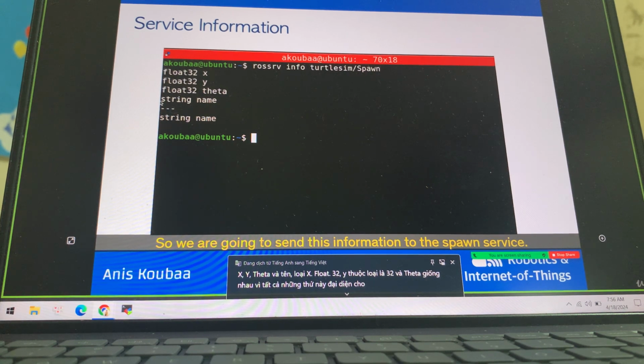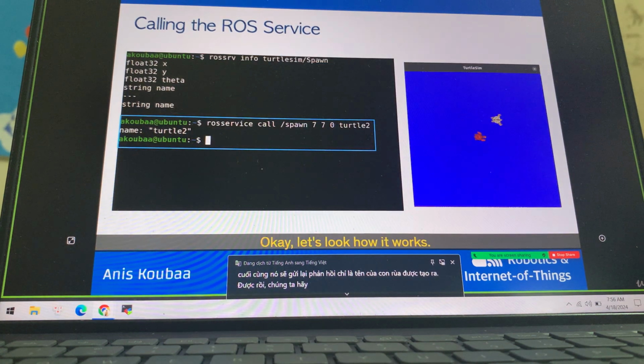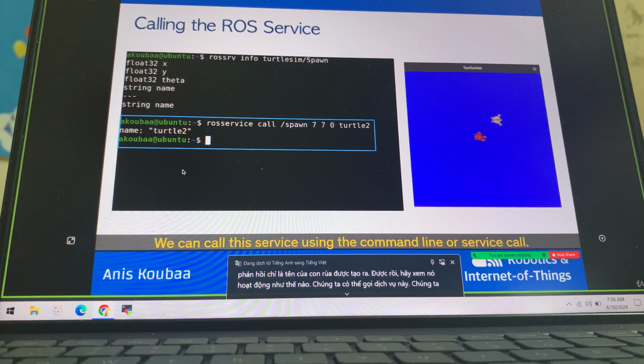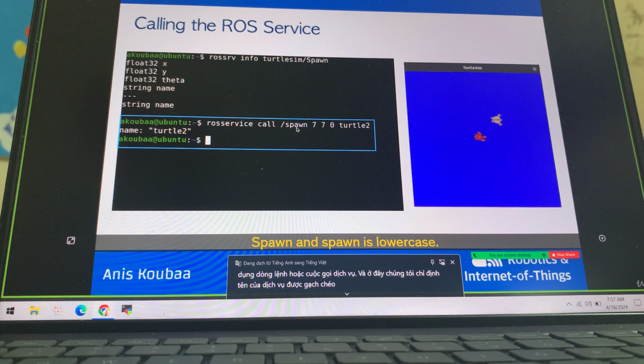So we are going to send this information to the Spawn service. It's going to create another turtle, and finally it will send back a response that is just the name of the created turtle. Okay, let's look how it works. We can call this service using the command line rosservice call, and here we specify the name of the service, that is /spawn, and spawn is lowercase. And then we need to specify 4 arguments. So don't forget, we have X, Y, theta, and name.